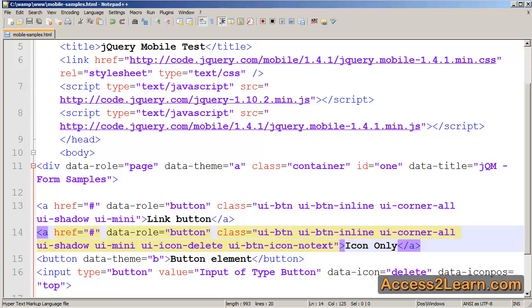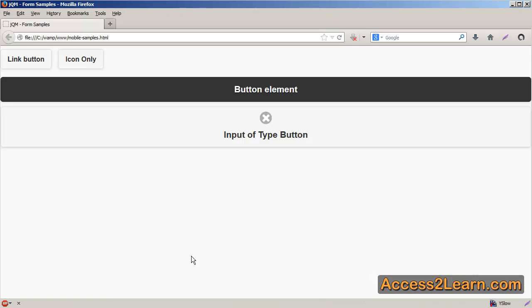Save our document, switch back to our browser, and we reload. You notice our link is now an icon only. And because we have rounded corners on all sides, you notice that all we have is our icon. If we didn't have the ui-corner-all class associated with it, you will see a square box around our icon.